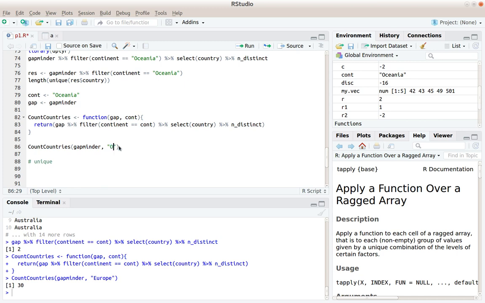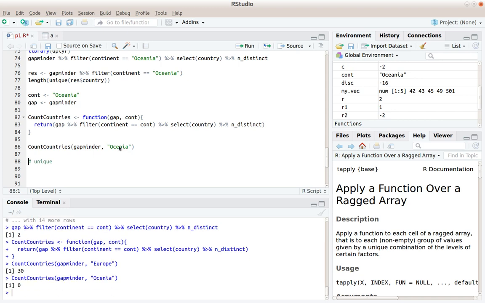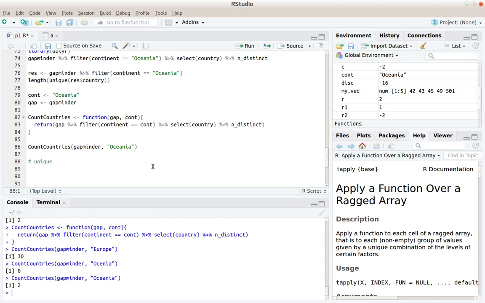So let's try it where we know the answer, and it's important to try your functions with small data frames where you definitely know the answer. And that did not work because I misspelled Oceania. So let's try again. And now the answer is 2, so that worked out.